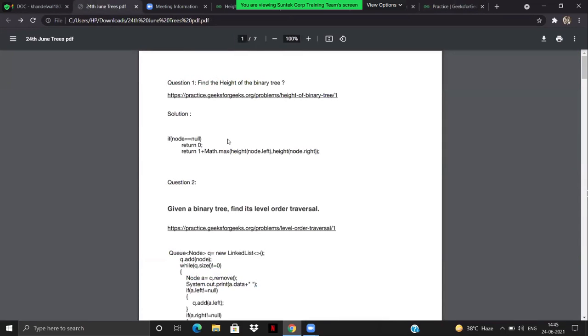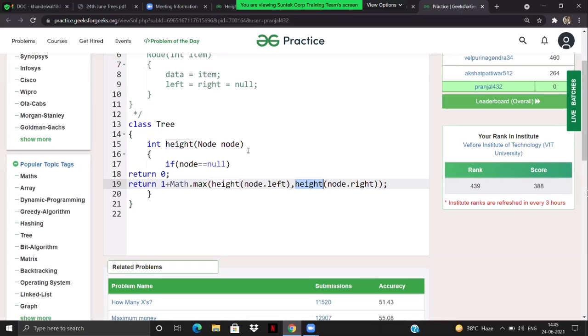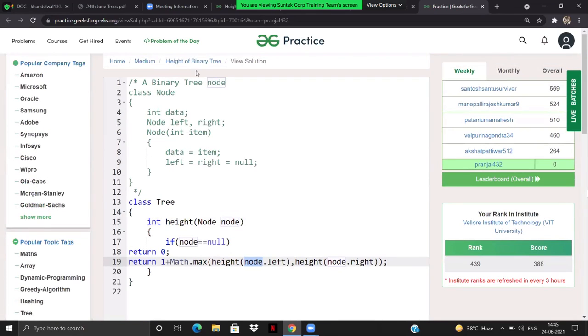Right. So basically, the solution says if the node is equal to null, we need to return 0. Else, what we need to do is Math.max of height, which is the name of the function itself. If you have a look, the name of the function itself is height, and from there we need to call node.left and node.right.